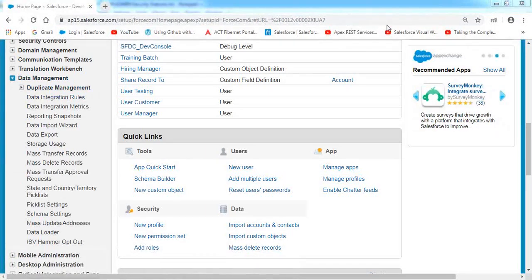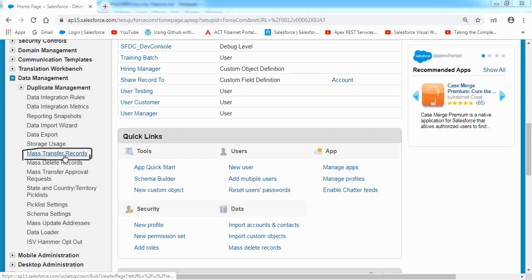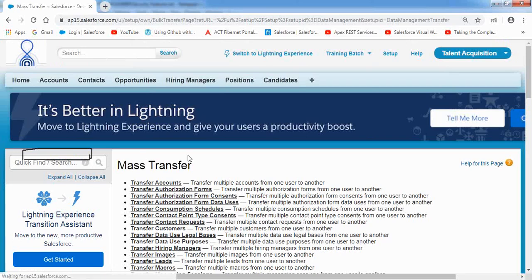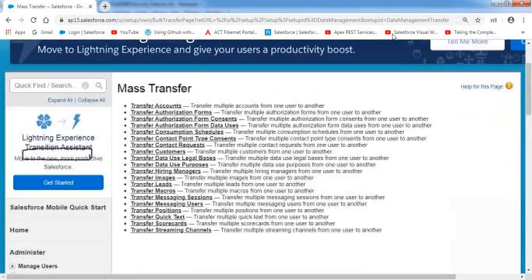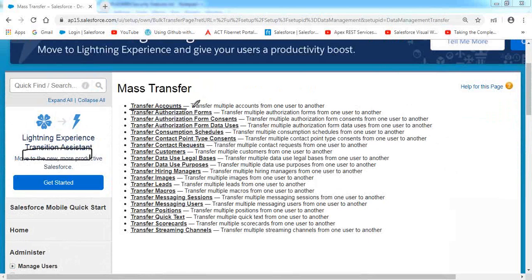In this case, you will be having an option called mass transfer records. Click on this mass transfer records option. Then you can select what records you would like to transfer over here. Now it is indicating transfer accounts. Transfer the multiple account records from one user to another user here. That possibility is available.